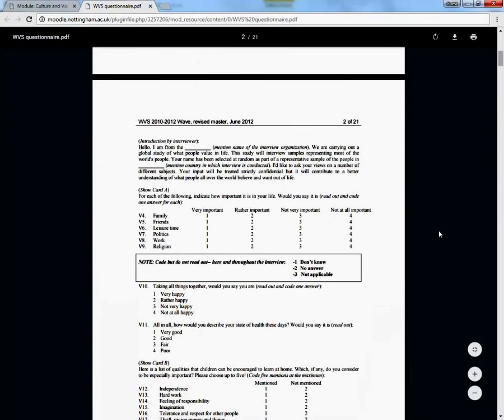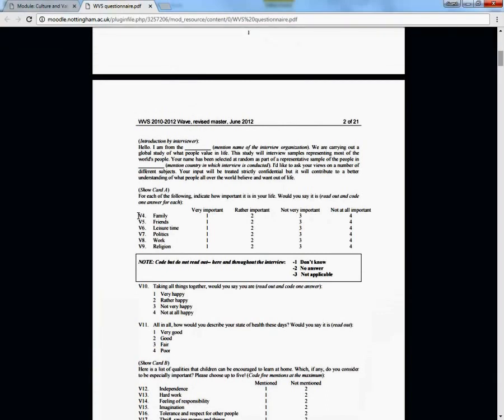But if we're looking at the initial questions, they are in roughly the same order in the Excel spreadsheet as they appear in the questionnaire. So when we're looking at the question about the importance of family, that's variable number 4, family, and it's rated from 1, very important, to 4, not at all important. Now, anyone who answered don't know, no answer, or not applicable has again been excluded from these calculations for simplicity. We're not going to worry about them right now.